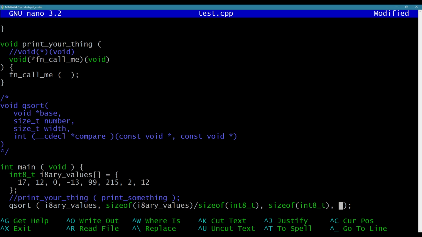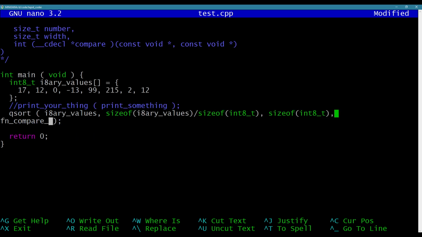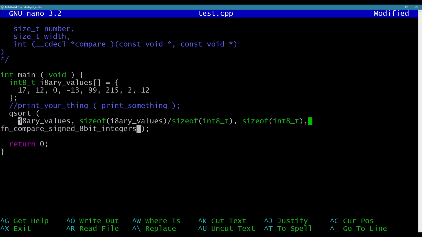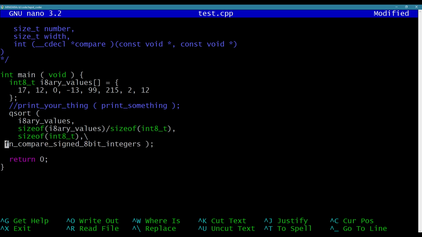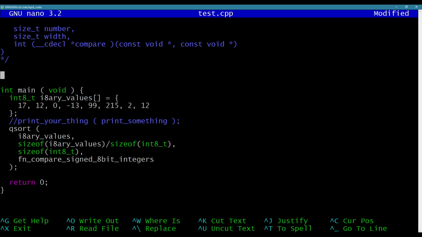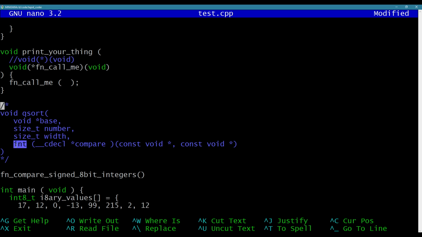Okay, and then we have a comparison function. So now, this is where it gets interesting. I'll say fn compare signed 8-bit, say, 8-bit integers, right? That's our function. Oops, come on. Okay, now we need to make that function. That function, let's look at the signature again. It needs to return an integer. It needs to take 2 constant void pointers. So let's make it that.